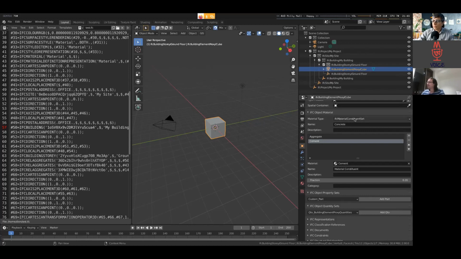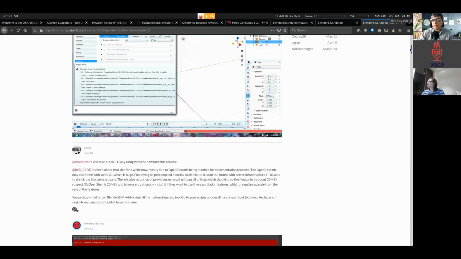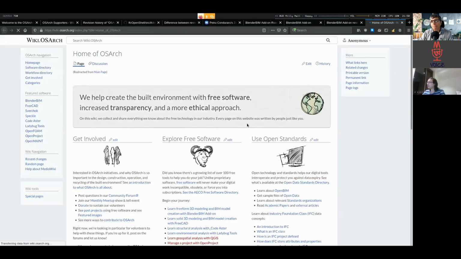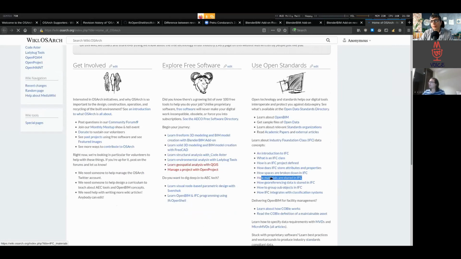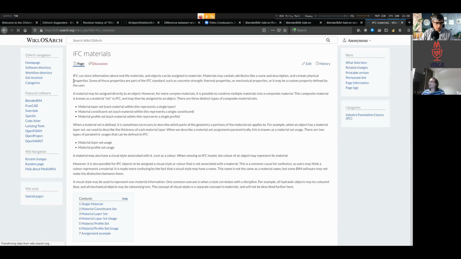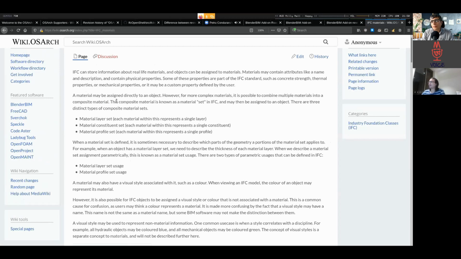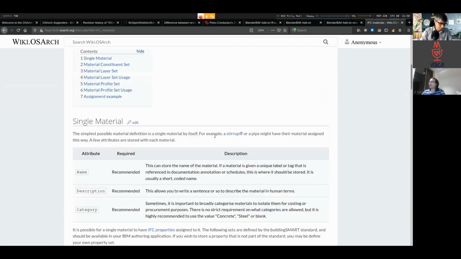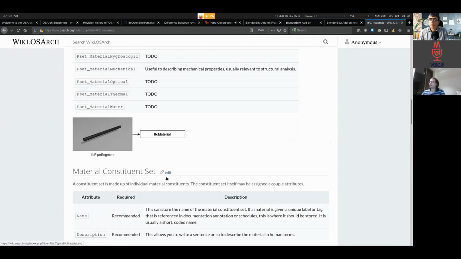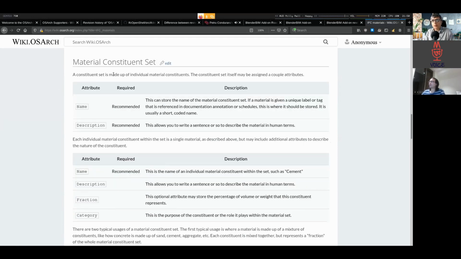And there's a really good page on the wiki about this. Where's the wiki? Here we are. So the wiki is great. You can learn everything on the wiki. And if you can't, well, let us know and we'll write more about it. There's a link here that says how materials are stored in IFC, and this explains everything you need to know. It says you can assign a material directly, but there are 3 types of composite materials that we call material sets. It explains the 3, gives examples for them, and what types of properties can be associated with each one. Yes.